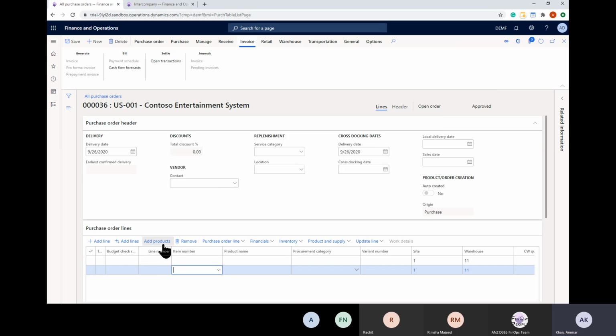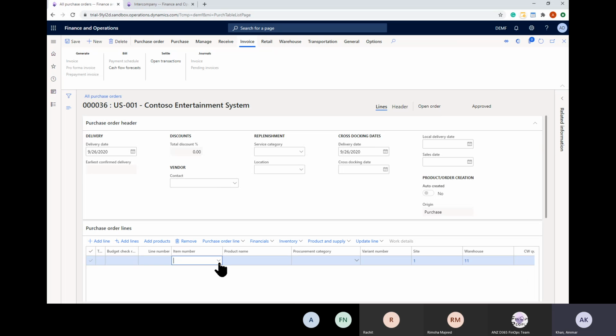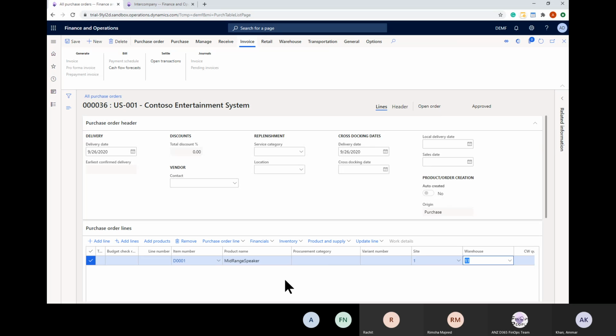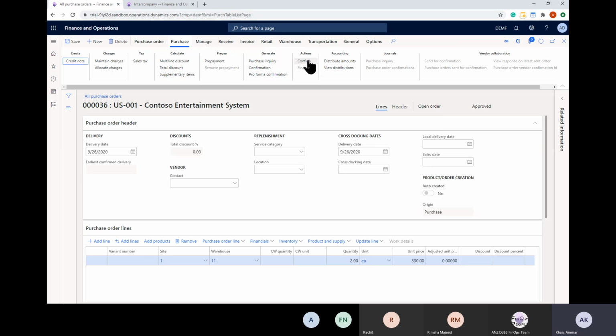I will add a line here quickly. I will add a line with a quantity of two, for example, and then I will go and confirm the purchase order. The confirmation is important. Otherwise, when you are receiving the goods, it will give you the error that the purchase order has not been confirmed. So you need to confirm the purchase order. So the purchase order has been confirmed.